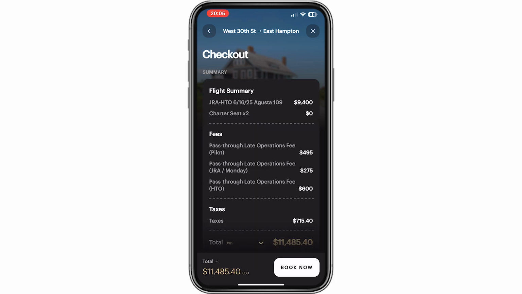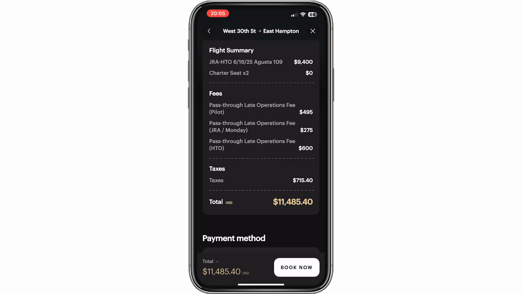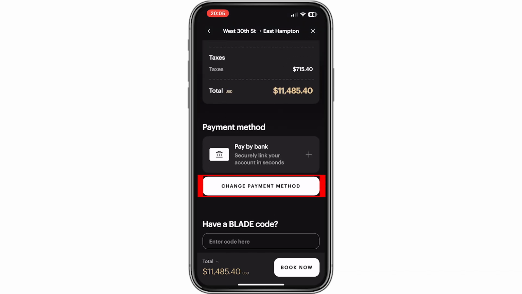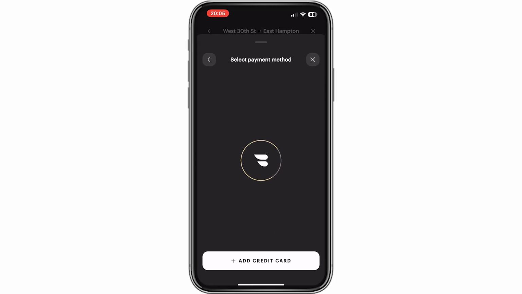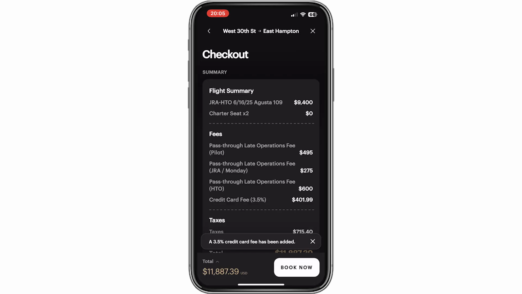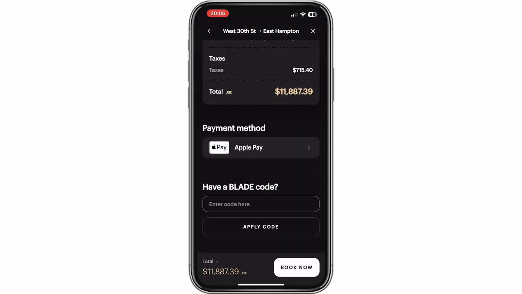And then right now you see just right here the receipt, the date, all those fees, and then the taxes. And then right here you can find here the payment method. Now if you want to change the payment method, click on this and then select if you want to pay by bank, pay by Apple Pay, or pay with crypto, because that is also an option. Now let's say I want to pay with Apple Pay, select that. Then they add a 3.5% credit card fee to it.